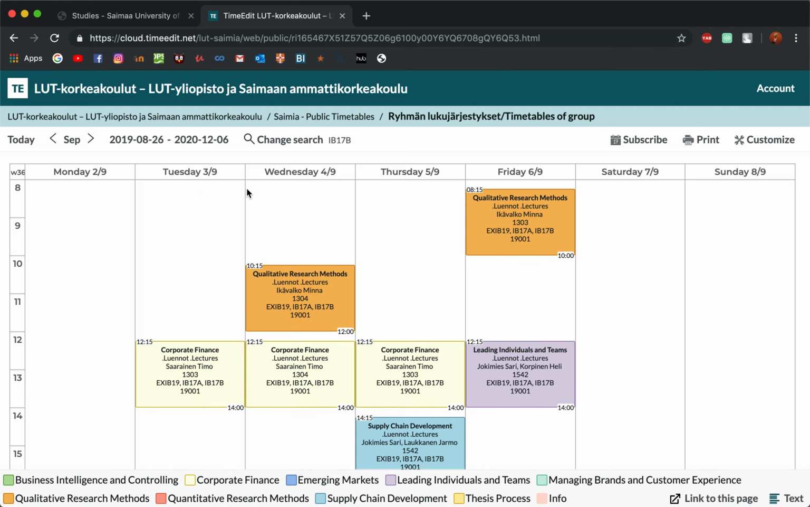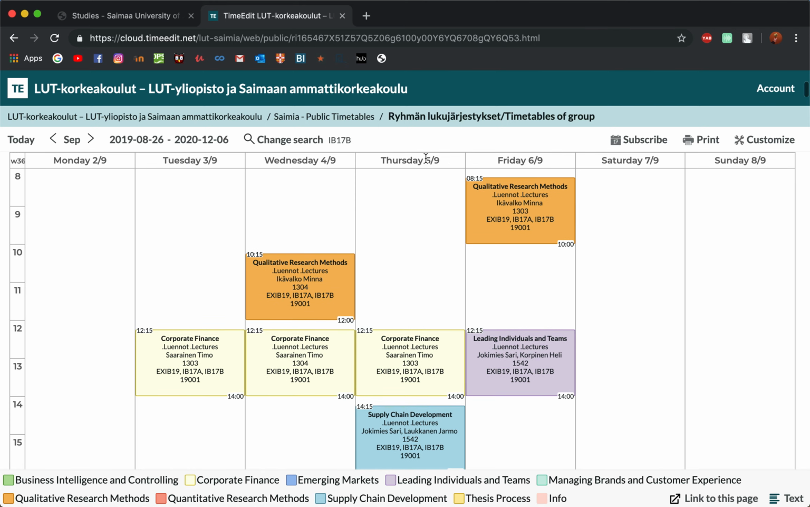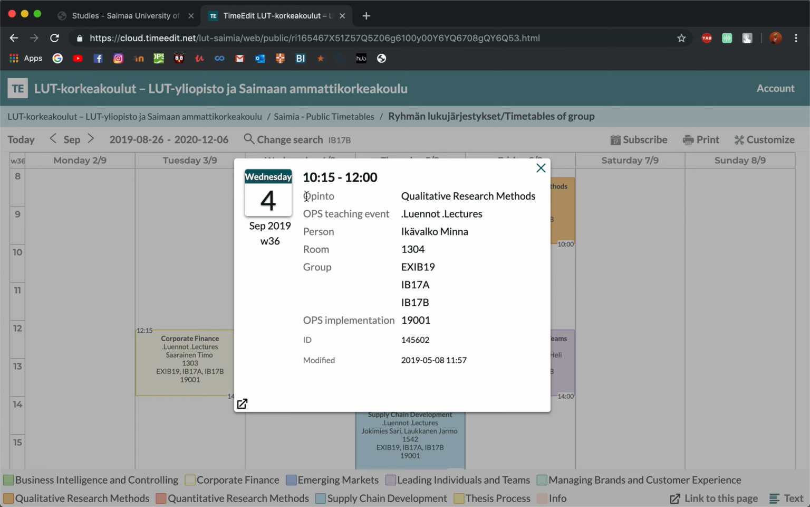And as you can see here, there are some blocks, and each block will show you the subject name, the teacher, and a very important thing, the room where you will study.